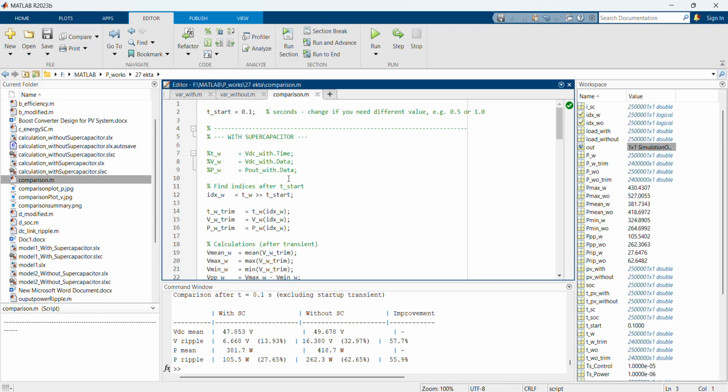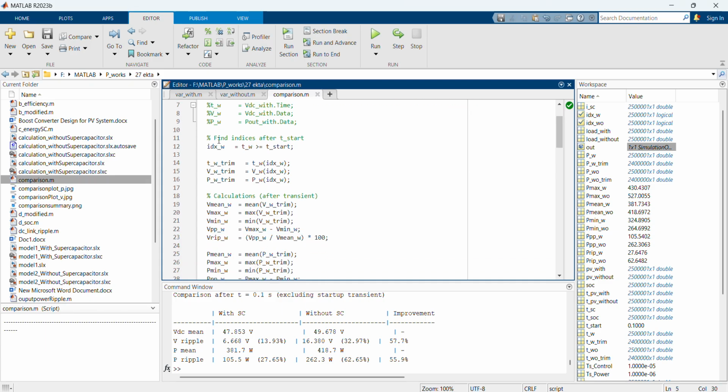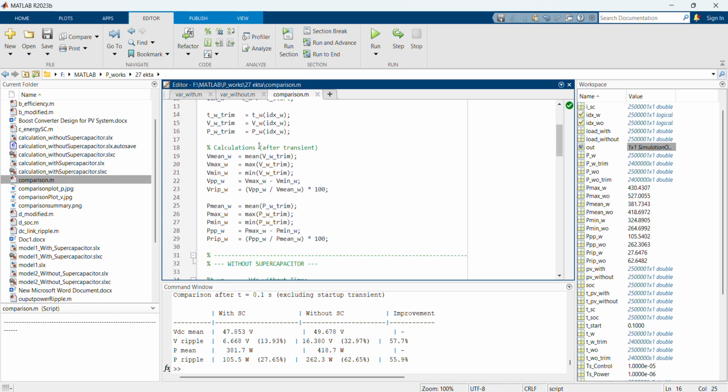So as I have chosen a starting time here, I have to assign the indices. So here this is the condition. You can check it here. And at this time we modify the time, to get trimmed time, trimmed voltage and trimmed power by this command. Then everything is done, and now we have to calculate after the transient.